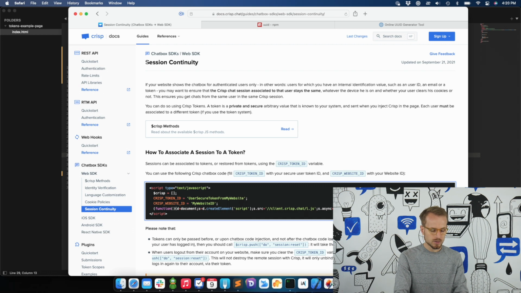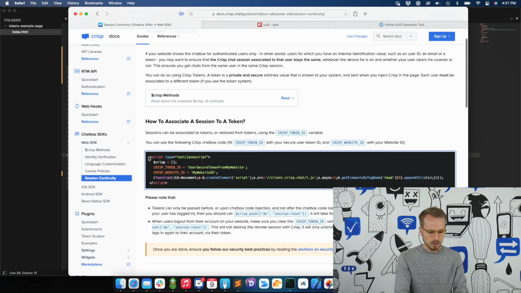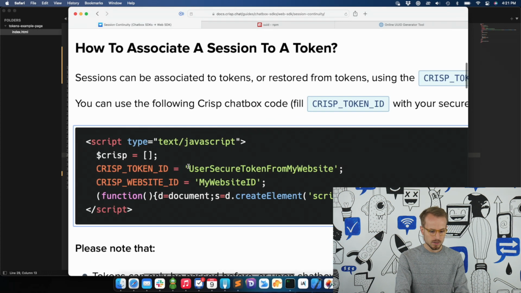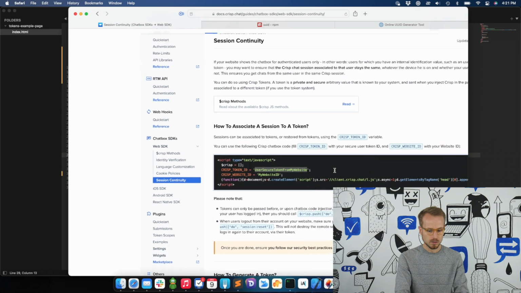So tokens are also called session continuity because it's allowing sharing the same chat session across multiple devices for the same users. So as you can see, when including the Crisp chatbox as normal, when you use a token, you will also add a second variable, which is called Crisp token ID, next to your Crisp website ID. And this will contain your secret token, which must be unique for each user on your website.